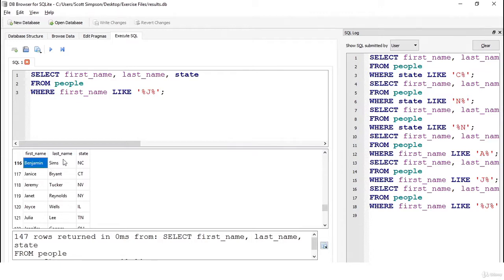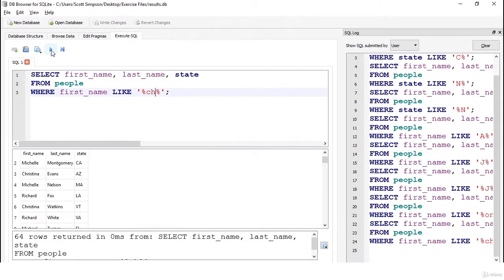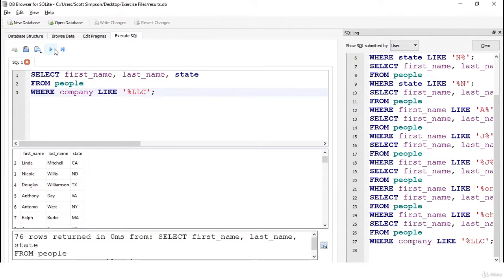For example, ON, or CH. And we've got names that match that somewhere in the text. We could take a look at the company field instead, and ask the database to give us everything that ends with LLC. Though it would be helpful to see what those company names are.